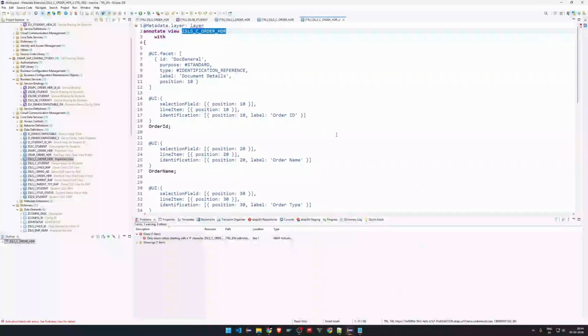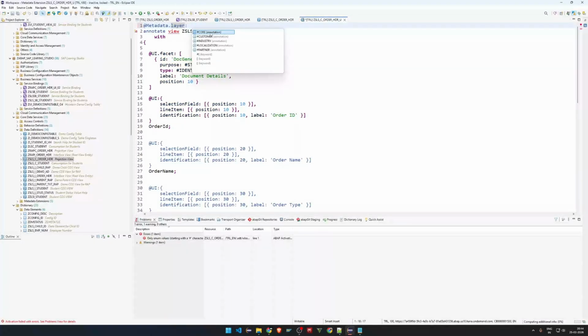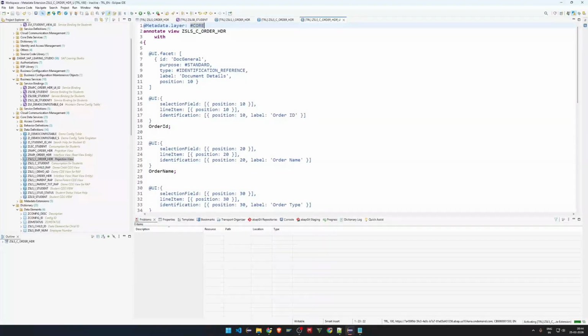Now let's go back to our Eclipse and activate. Okay, I missed it. Here we have to define it as the core layer and activate your metadata extension as well. Now let's define our behavior definition for the interface view. First we have to define it for our interface view, and then we have to define it for our consumption view. So for both the views we have to define it.